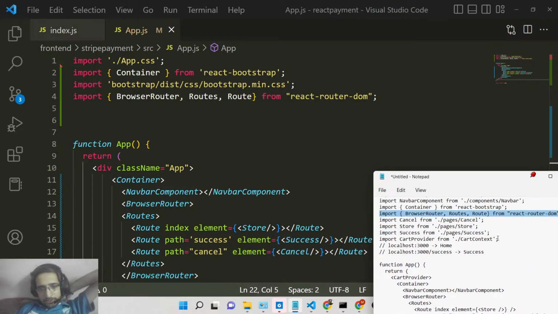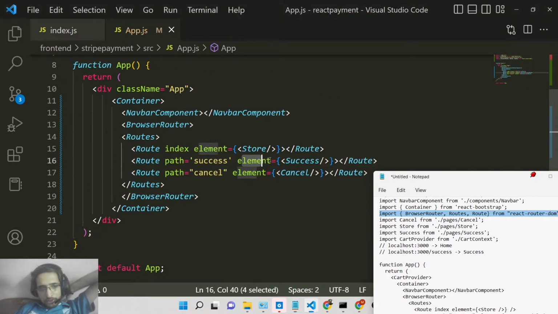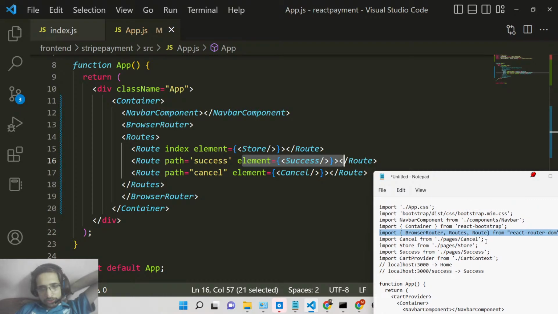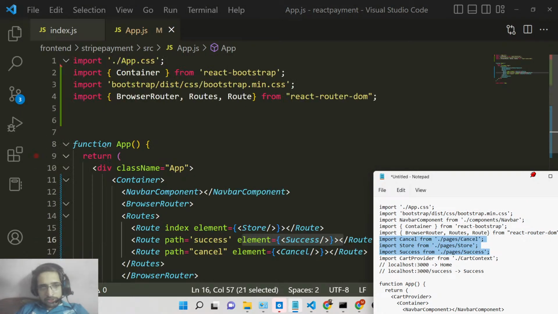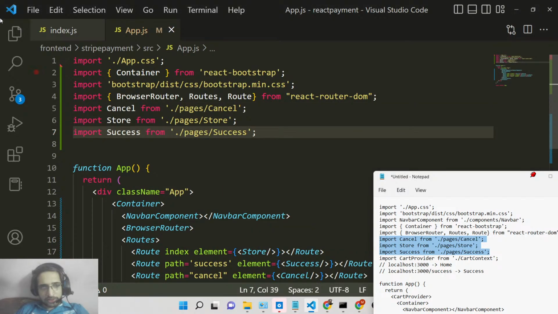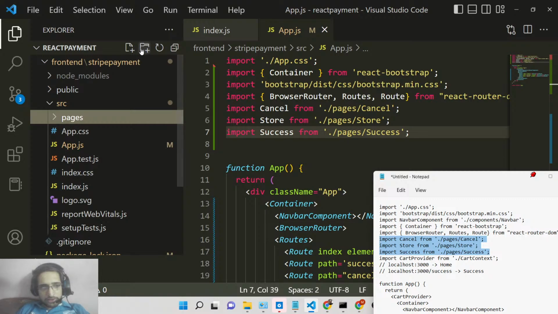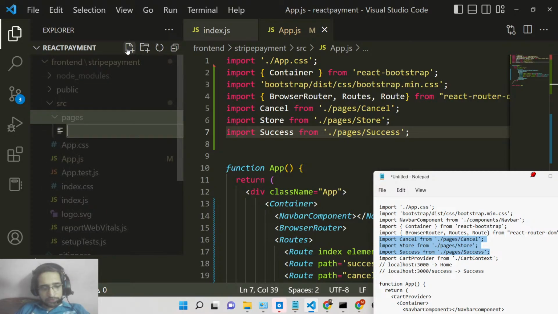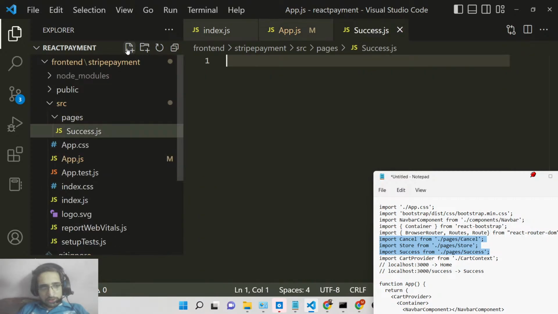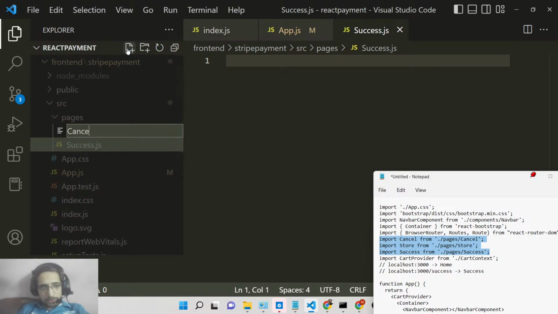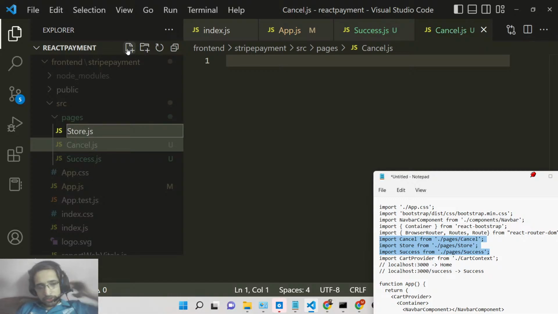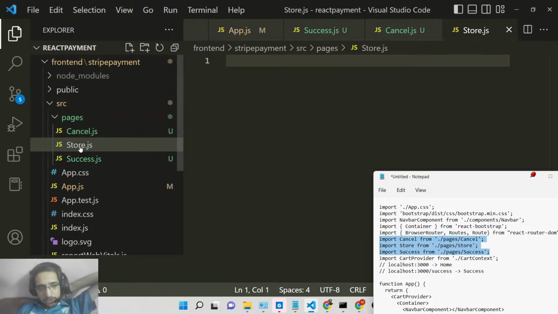So right here, guys, as you can see, we are loading these 3 components. So we need to import this from the pages directory. We need to create a simple pages directory here in the root directory. Here we will create these 3 pages. First will be the success page, second will be the cancel page, and third will be the store page, the actual key e-commerce store where you would be listing all your products.